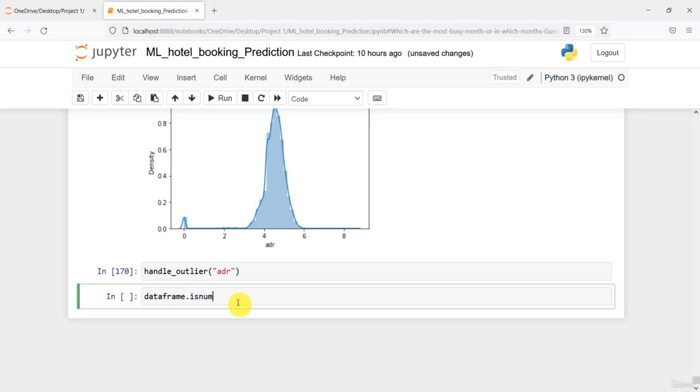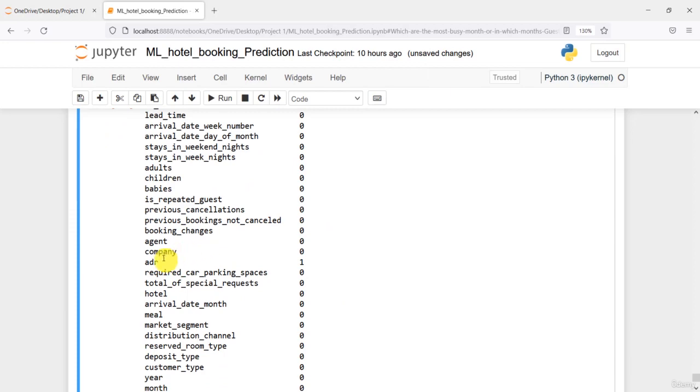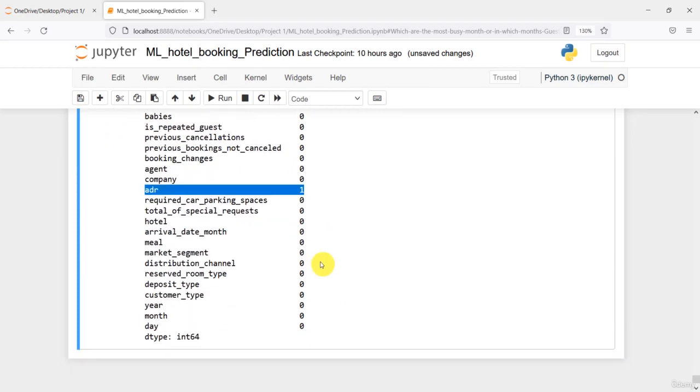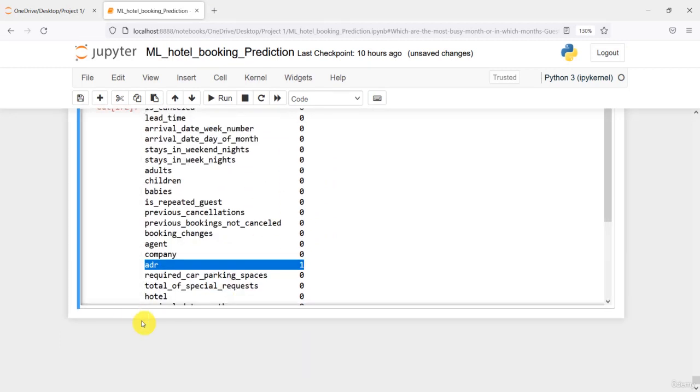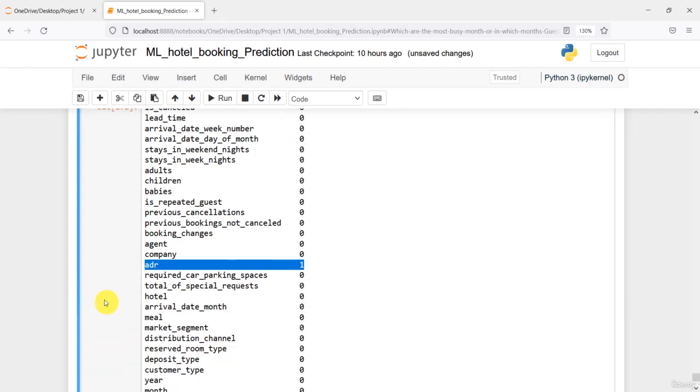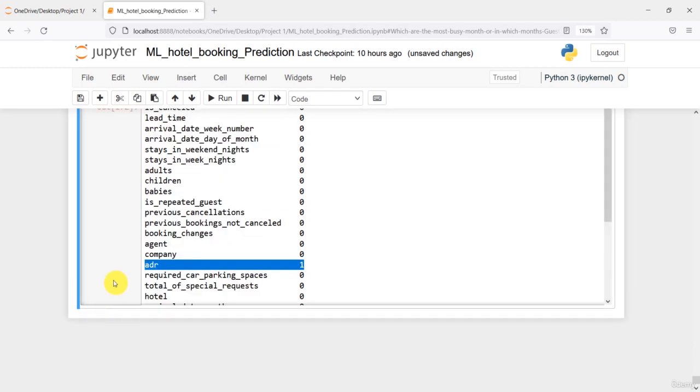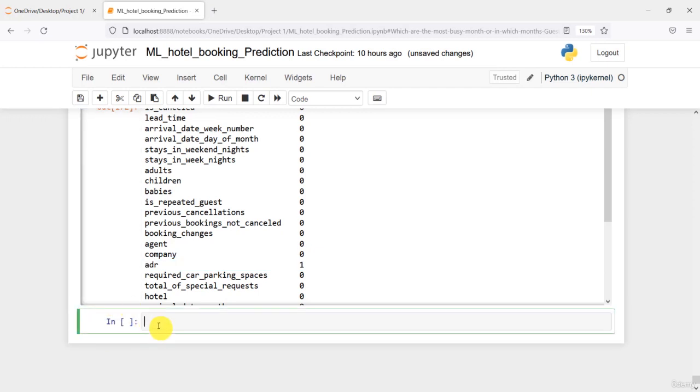So isnull dot sum. I'm going to call dot sum on it, and let us see. So we transformed the ADR attribute, and we also transformed another attribute, but ADR now has a null value at one position. So we need to remove it, or maybe we need to impute it. If you remember, we did something called imputation in the previous video also. That is just to impute or fill these NAs.